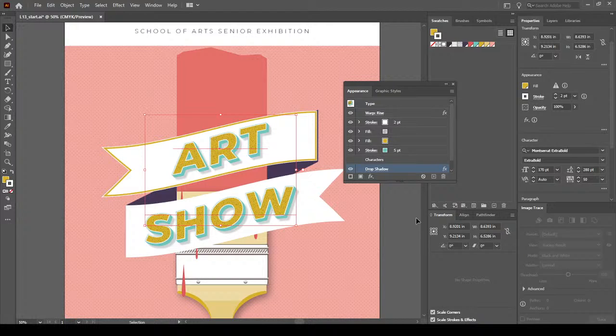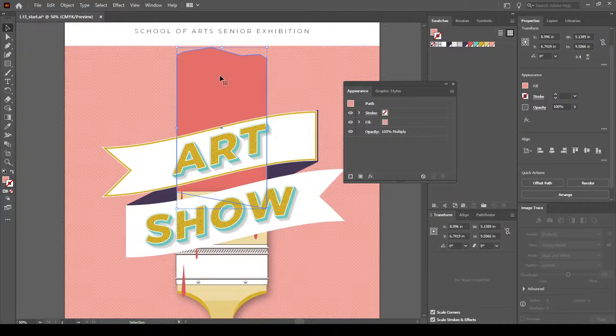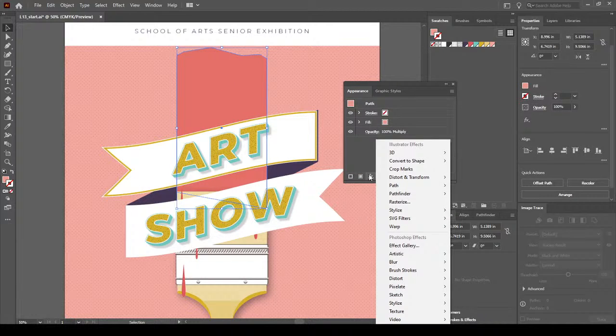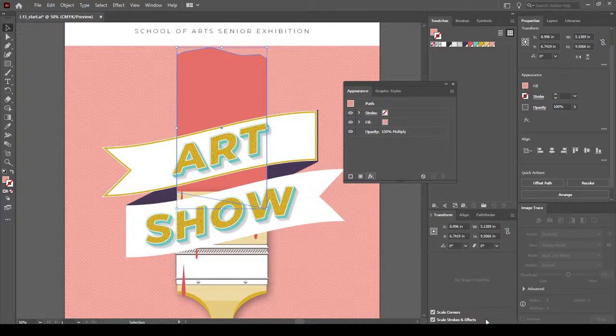Now apart from Illustrator effects, inside Adobe Illustrator there are Photoshop effects also. For example, if I want to apply a Photoshop effect on this brush, I can select the brush, go to effects, and you can see there are Photoshop effects underneath as well. Suppose I go to brush strokes, and inside that I have sprayed stroke. Maybe I want to apply a sprayed stroke effect on this brush, so I can just press here.